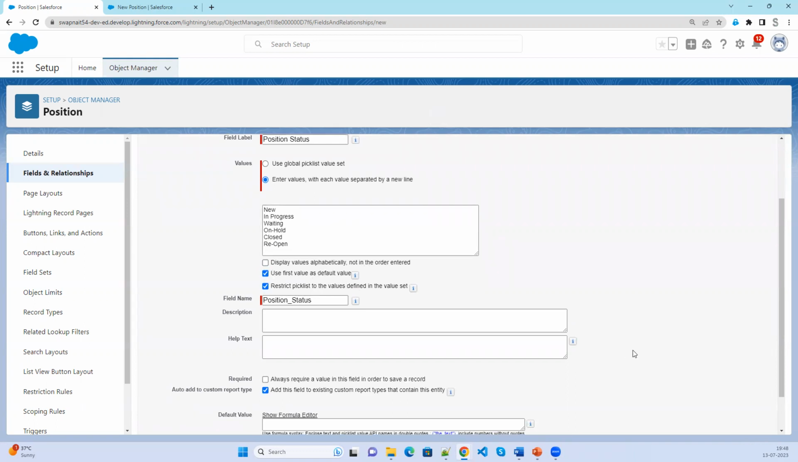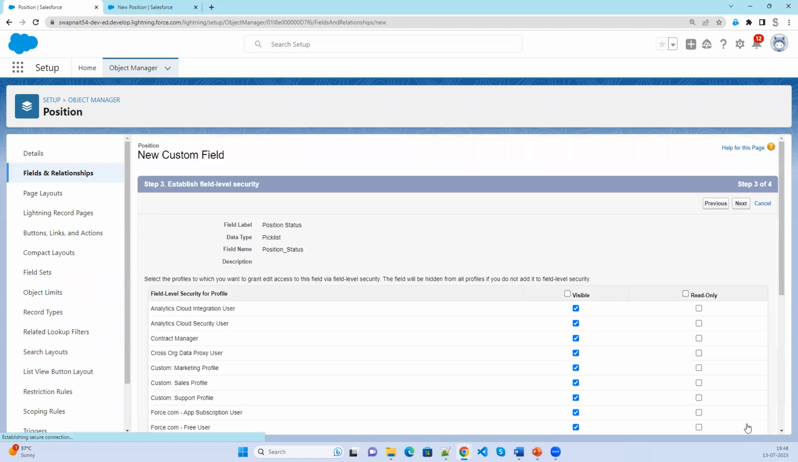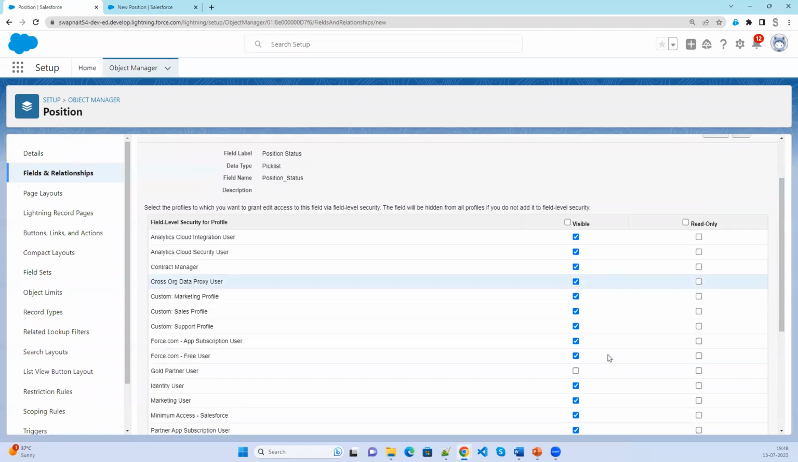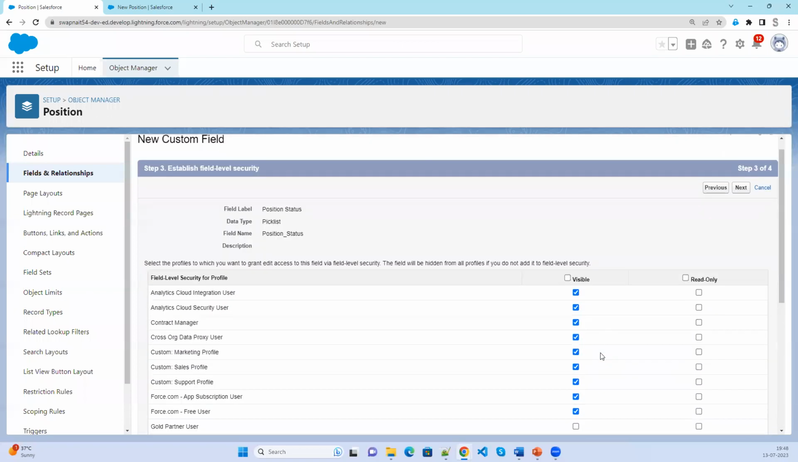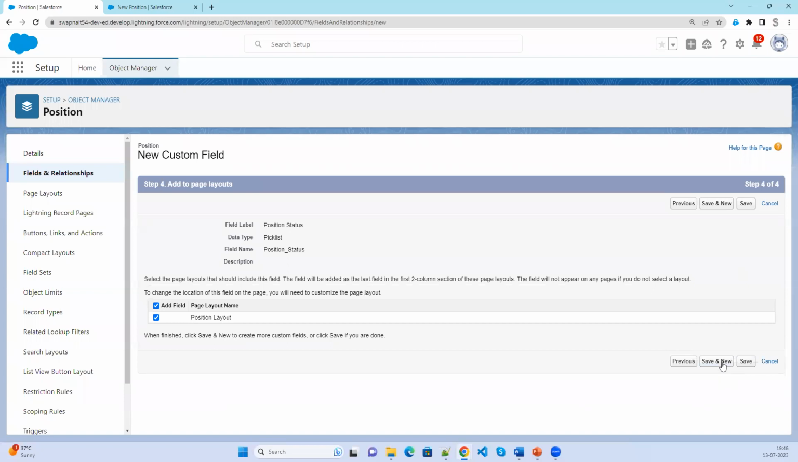Now New should be the default. Position status is New, which should be the default. Click on the next button. Now visible, it should be visible for almost everybody. Click on the next button. Now click on save new.